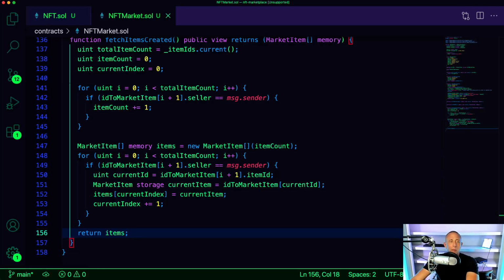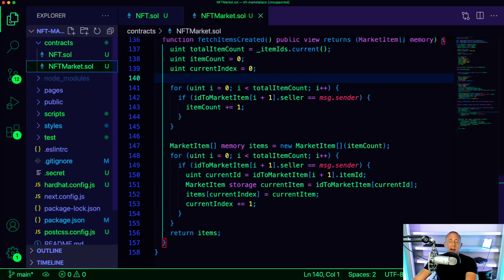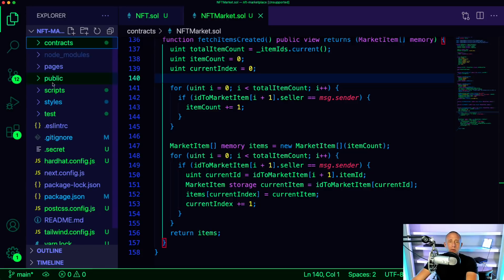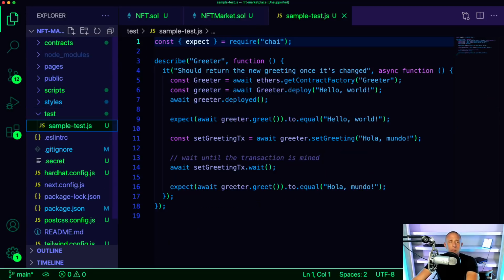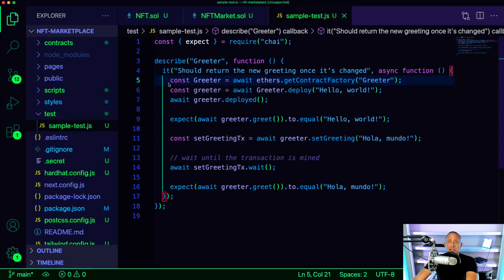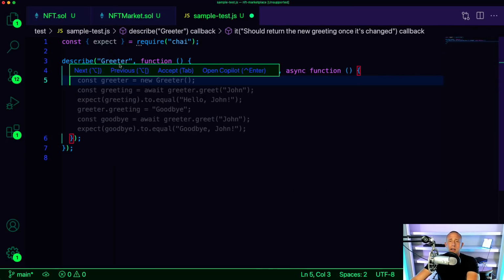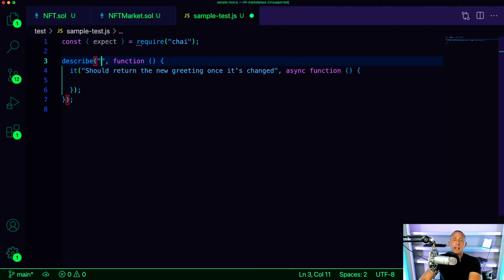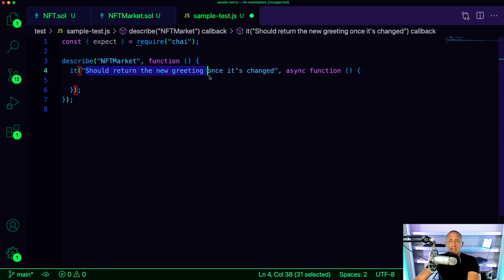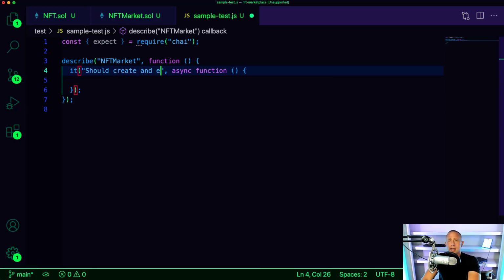So the next thing we might want to do is go ahead and test this out. We're going to write one test, and then we're going to start building out our front end. So I can go to test/sample test, and we can start writing our function for our test. We don't really need anything having to do with greeter. Greeter is not even there anymore. So we might say NFT market, and then something like it should create and execute market sales.